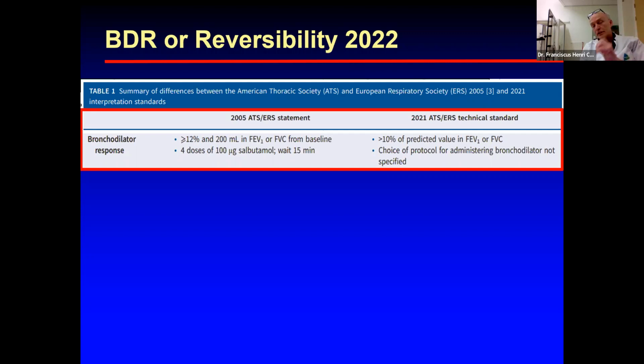With the new interpretation, we say, no, this is not correct. Because if I go from 1 to 1.2 liters, when it should be 4 liters, the FEV1 on the left side is 200 mL and a 20% increase of FEV1. But it's a small variation on a baseline which is very low. If you do the reversibility as we do it nowadays with 10% of predicted, you get way better outcomes to see if you have a bronchodilator response, yes or no.